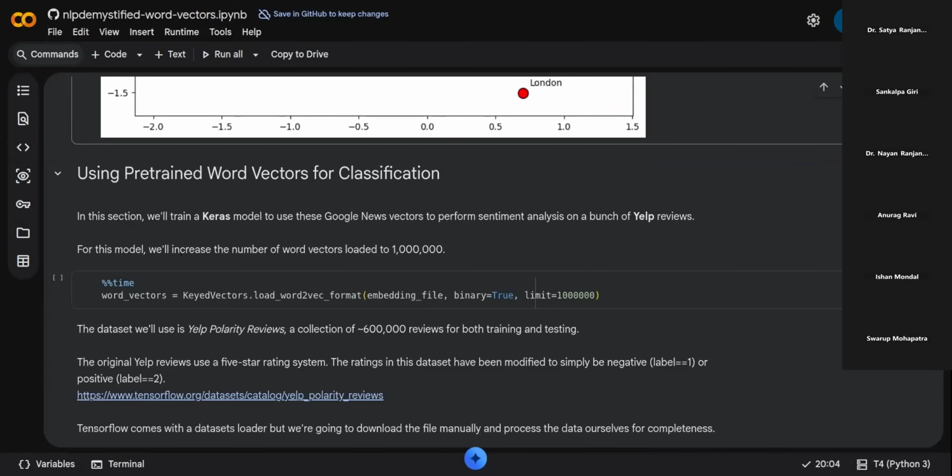Now the basic thing is over. So what will we do now? We will create a classification using this word vector. First things first, we'll download a dataset. Let's say I am going to download a Yelp review dataset. Yelp review means a review dataset. So just download that Yelp review dataset.